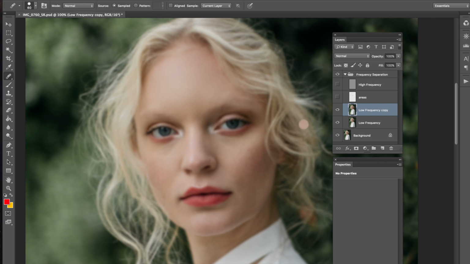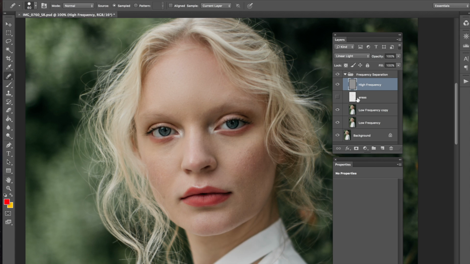Okay, so let me show you guys. I'm going to turn the texture layer back on. And that's how it looks right now, okay? Now let me show you the before. That's before, that's after. I did not even have to touch the high frequency separation layer. Didn't even touch that, you guys. See what a difference just using low frequency made?